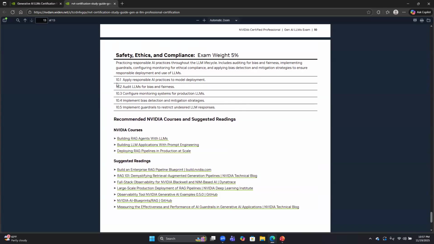And then our final section, like a lot of these exams, is a section on safety, ethics, and compliance. So practicing responsible AI practices throughout the LLM lifecycle, auditing for bias and fairness, implementing guardrails, monitoring for ethical compliance, applying bias detection, and so on. Audit LLMs for bias and fairness, configuring monitoring systems, and using guardrails.